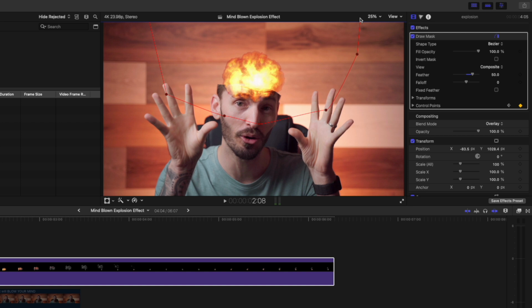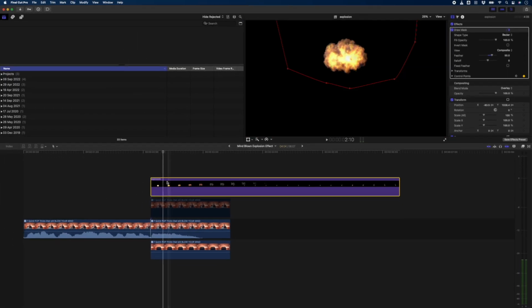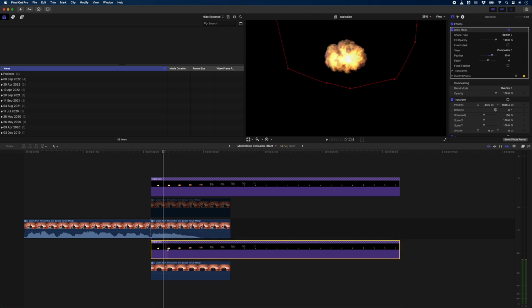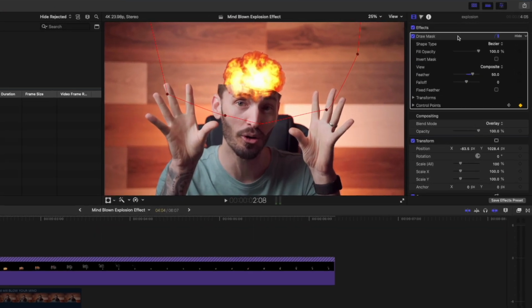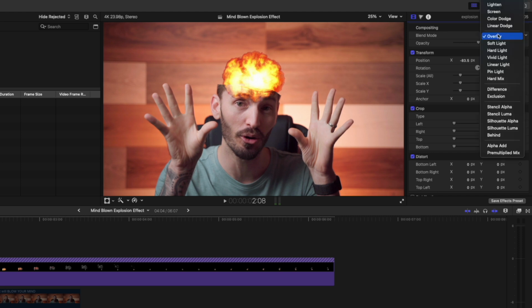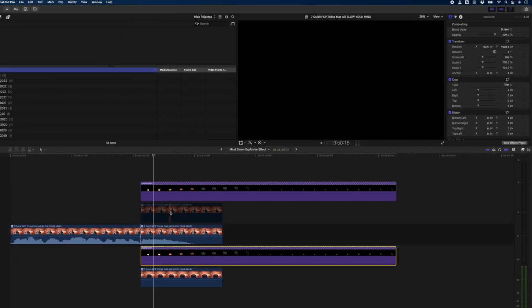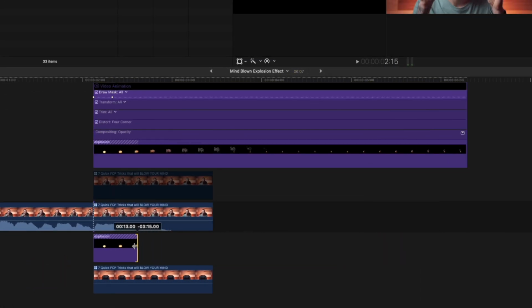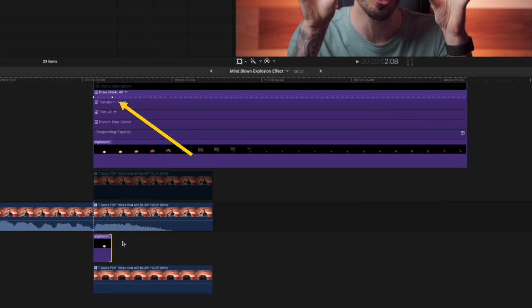I still want to see the explosion in the background, so I'll duplicate this explosion layer by holding down Alt, and I'll drop it above the clean plate clip, but below my body and head. I'll remove the mask effect, and I'll set the blend mode to screen. I'll select the explosion clip and hit Ctrl V to show my keyframes, and then I can trim this bottom explosion to that last keyframe on the mask.